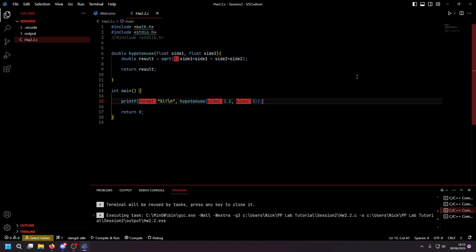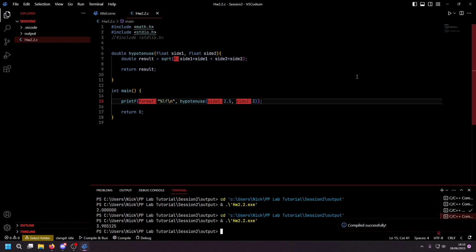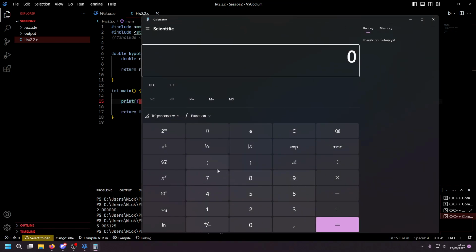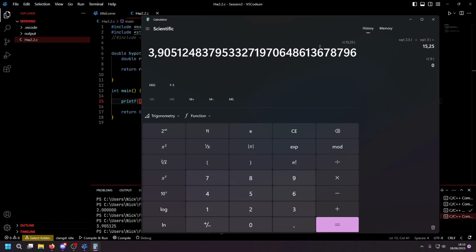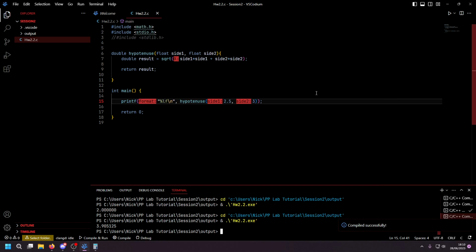Let's run this. Yeah, you can check if this result is correct with your calculator, which is actually a good idea. I should do that. So we have the square root of 2.5 squared plus 3 squared. 15.25. Take the root. 3.90512. Checks out. All right, perfect.